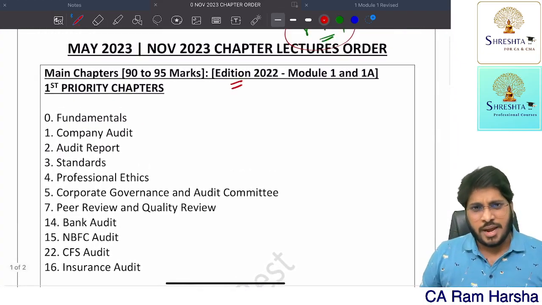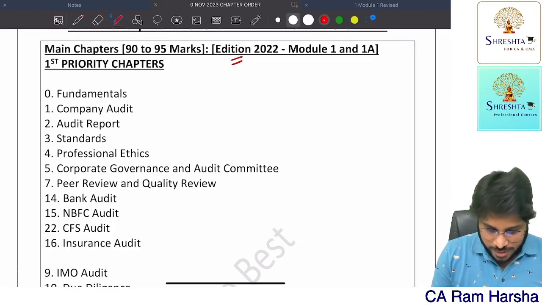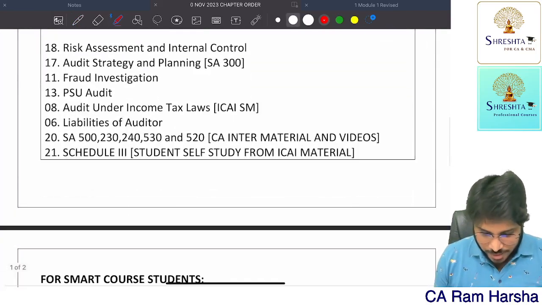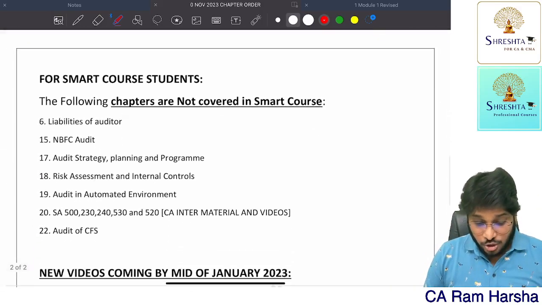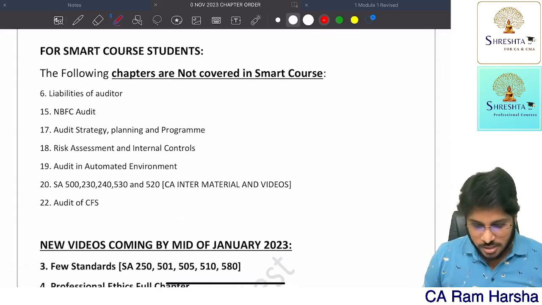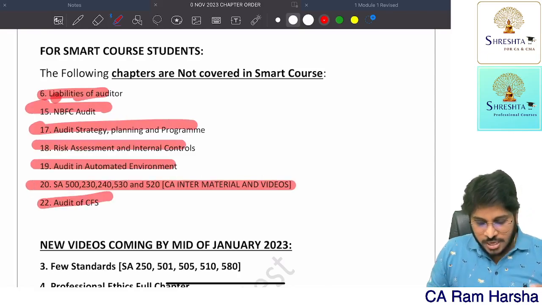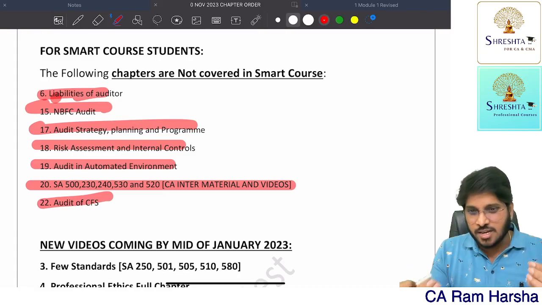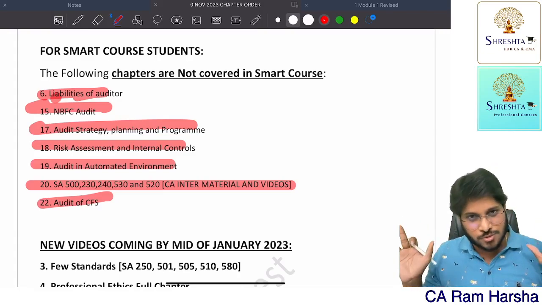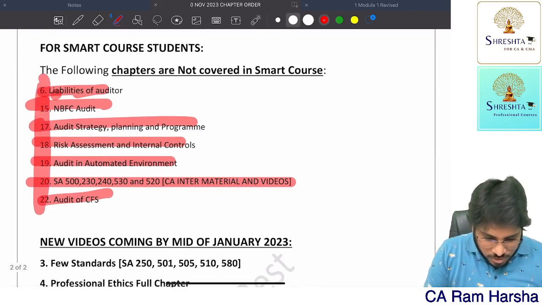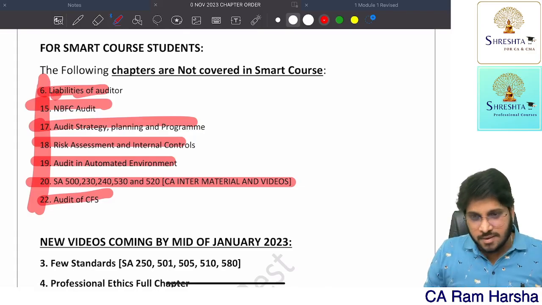See, we have divided the entire CA Final Audit syllabus into two categories. One is first priority chapters, another one is second priority chapters. By the way, if you are a smart course student, you will not be getting these chapter related videos, because it is a very clear indication that smart course students will not get these videos. The chapter numbers are also given. These chapter numbers related videos, we will not be giving to you.